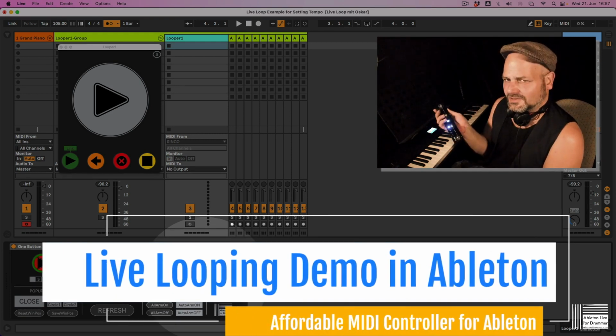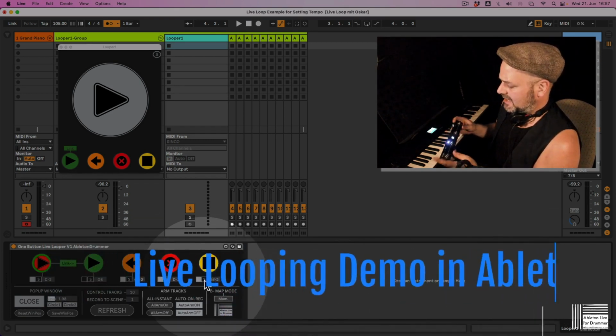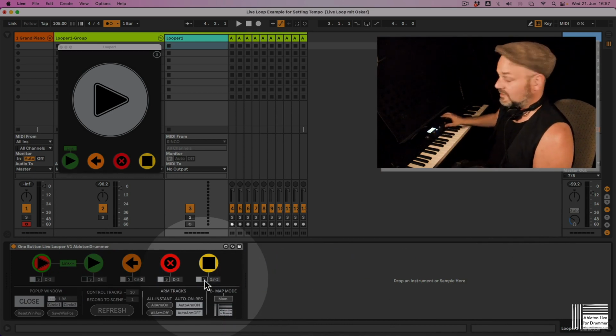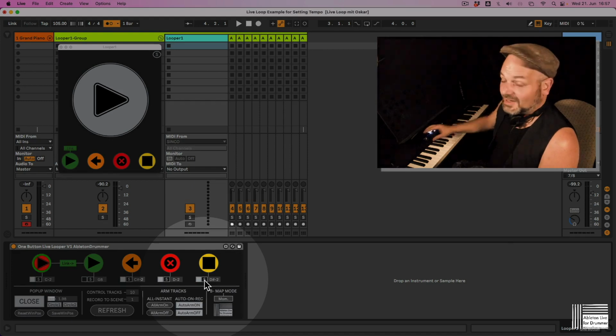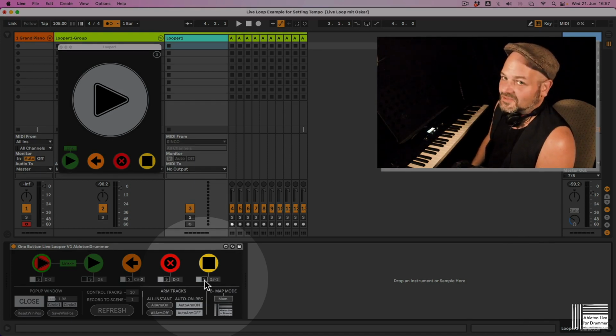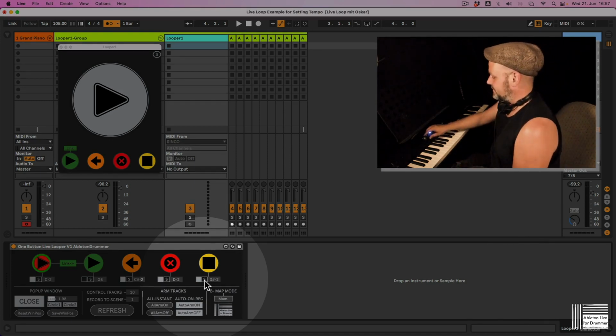Really affordable compared to other controllers, and it's just nice for placing it somewhere, or traveling with it. It's small, it's really handy to have. Okay, so let's do some music.